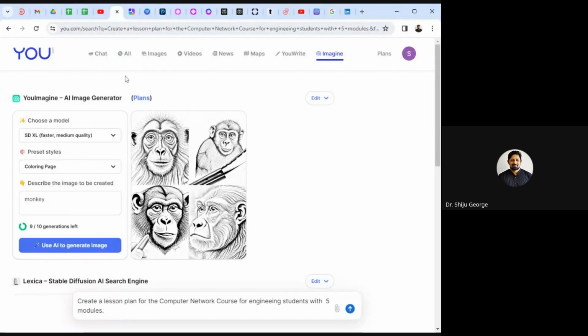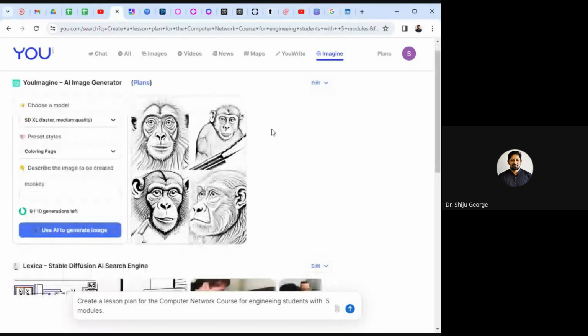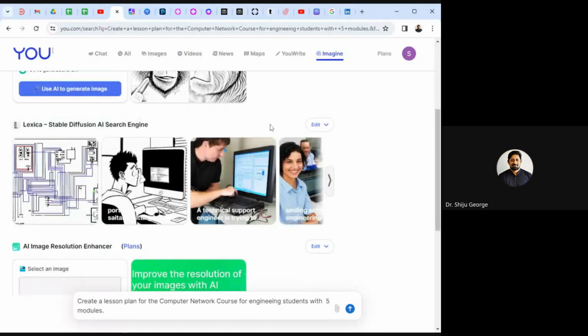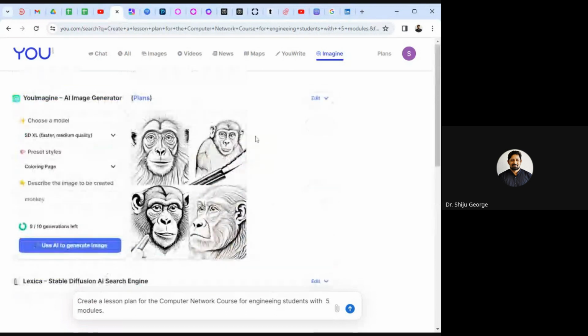So now you can see everything is scattered. You have chat, you have images, videos, news, maps, You Write. They're all scattered. We need to bring it together. So we have such kinds of AI tools also, through which you can have multiple things together at one single point itself.